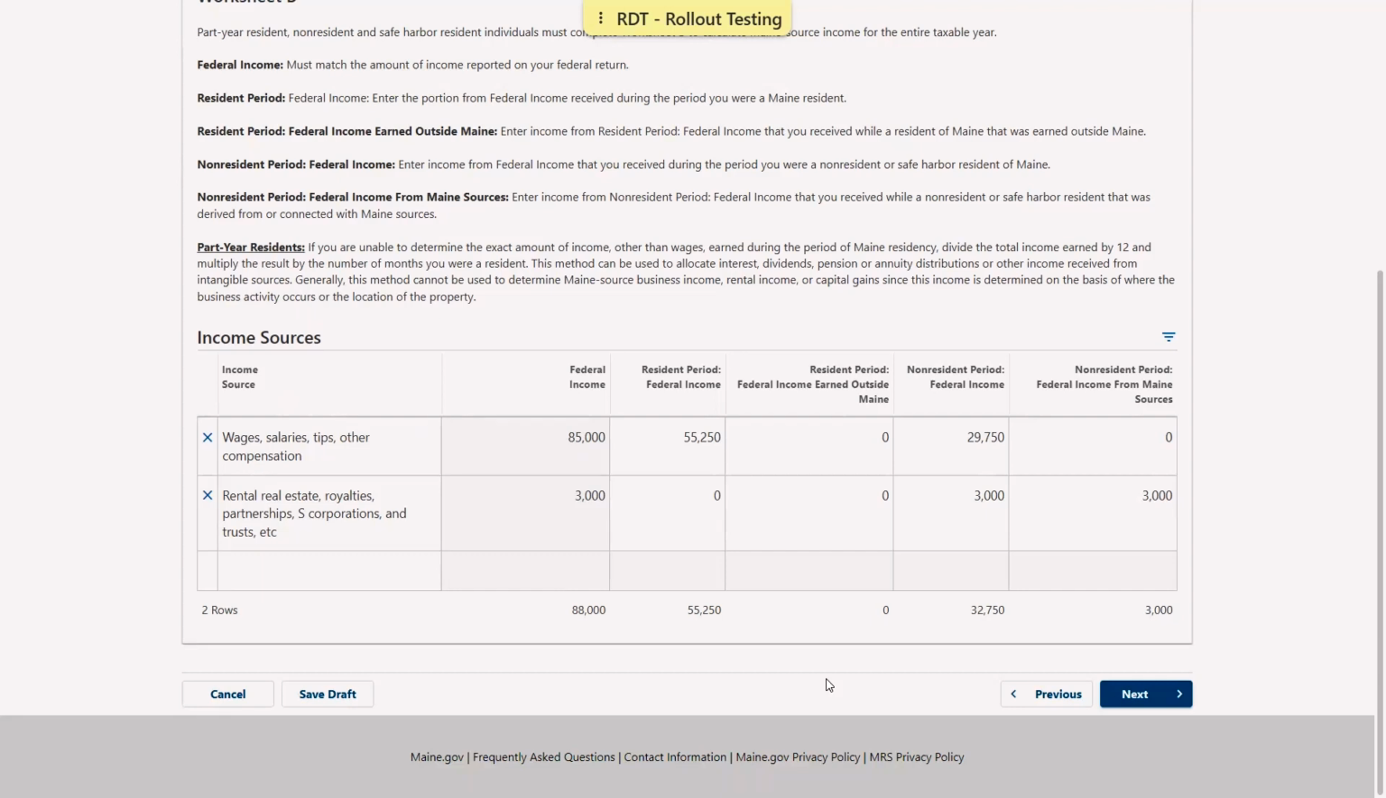And you can repeat this as many times as needed. More rows will be added to the table as you fill them out. The totals appear at the bottom of each column, and those are auto-calculated for us based on the information entered. And once we've confirmed everything looks correct, we'll click Next to proceed.